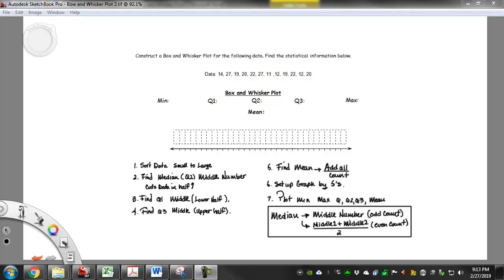Okay, welcome students. In this video today we're going to be learning how to do box and whisker plots. And so down here I have all the steps that we need to do. So we'll run through the steps first and then we'll go ahead and start constructing the graph.